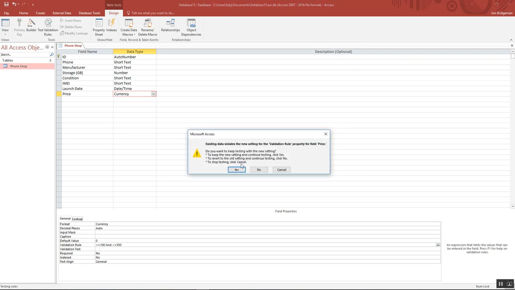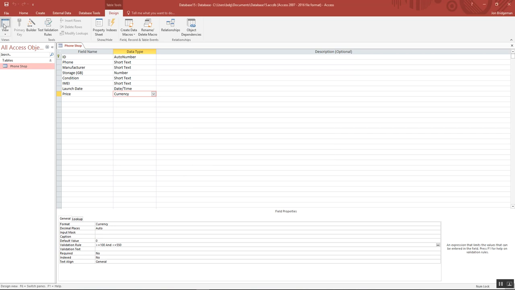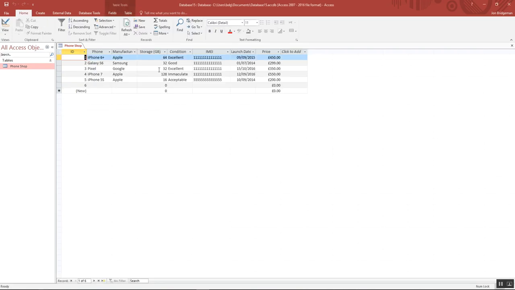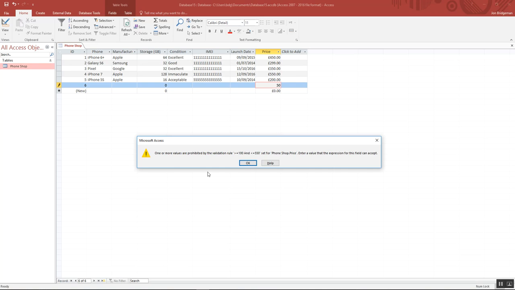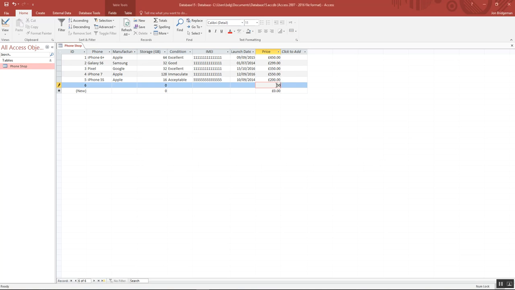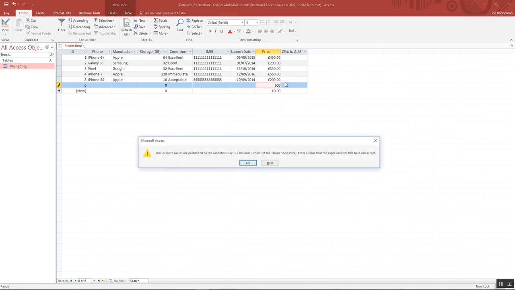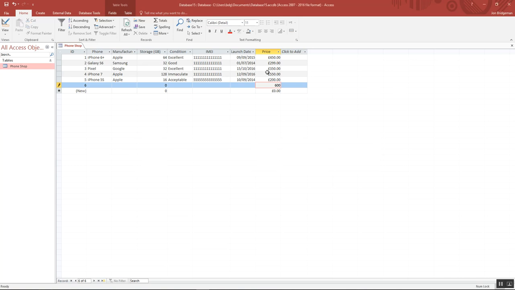Again, it's told me the rules have changed. It says that some of the rules are violated. We're not worried about that. We're going to go back into the data sheet. So in here, I put a new phone. I want this phone to be 50 quid. It doesn't let me put 50 quid in. Let's go back up to here. Let's make it, it's a really expensive phone, £600. It doesn't let me do it.